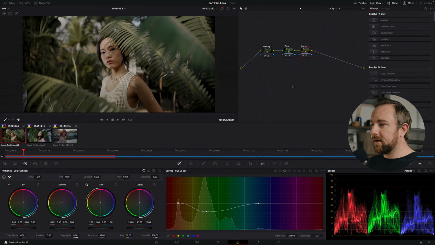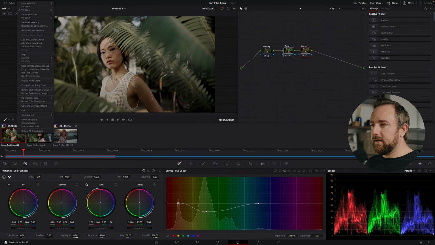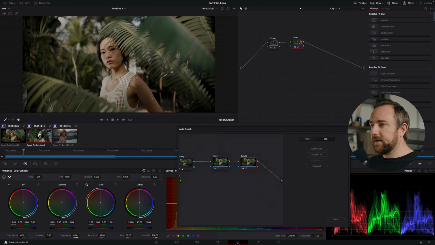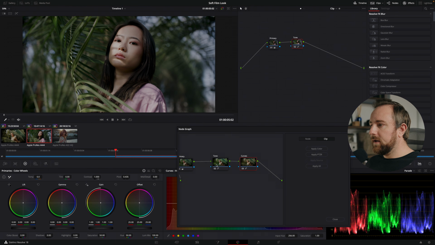So I'm going to bring back up my clips, and we want to copy these two nodes to the rest of the clips. The easiest way to do this is to right click on this first one that we want to copy from, and click on display node graph. So we can simply go to the next clip. We can literally just drag tone on top of here, and then drag the curves node on here until you see that little plus sign. And now we have the curves in the node tree.